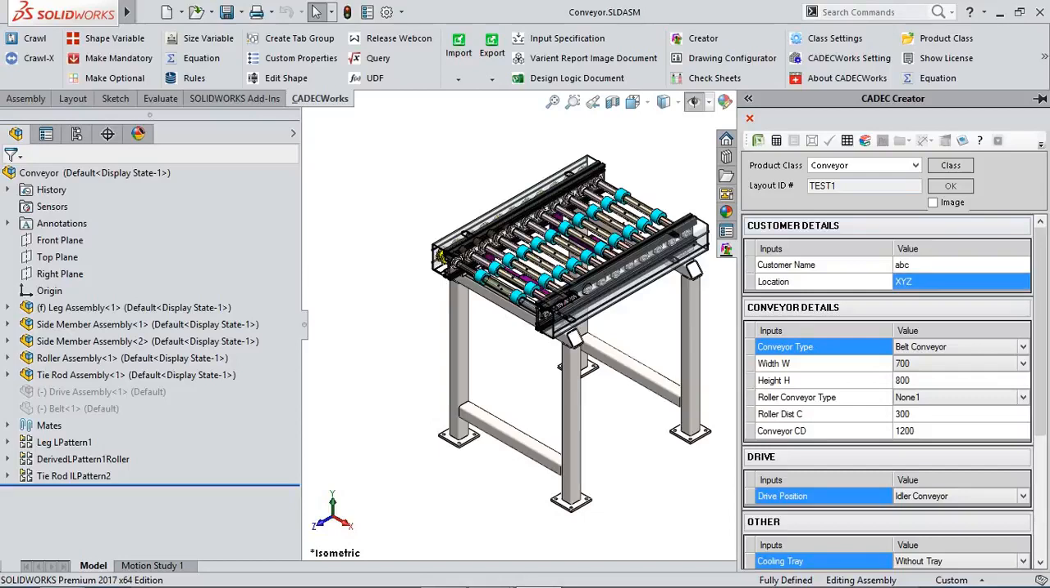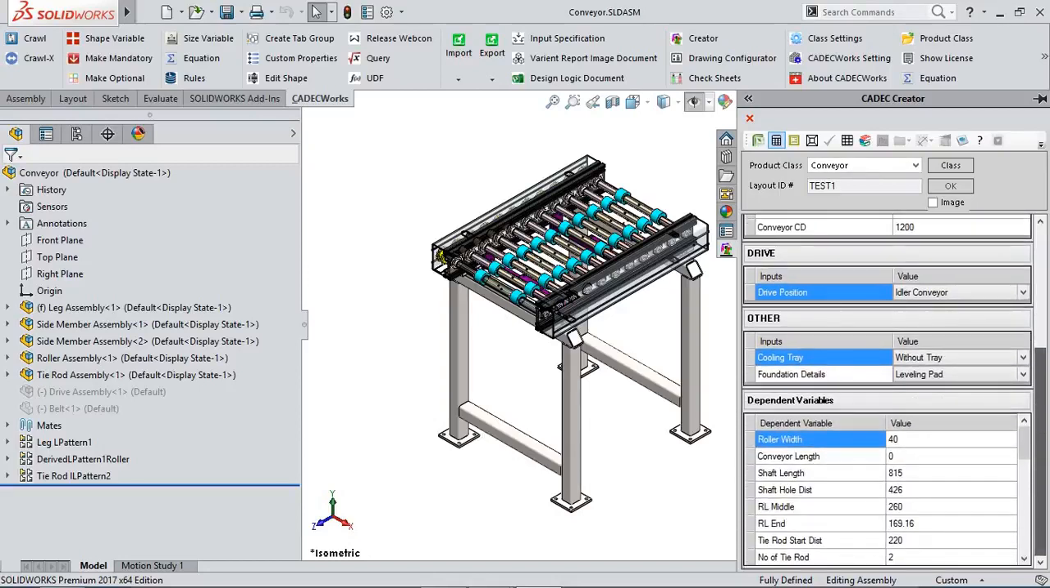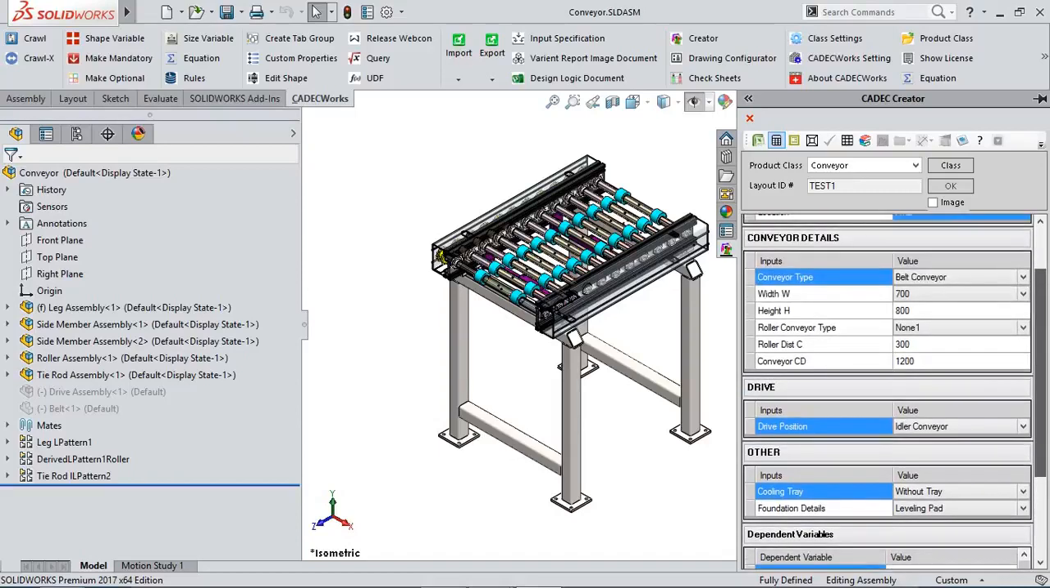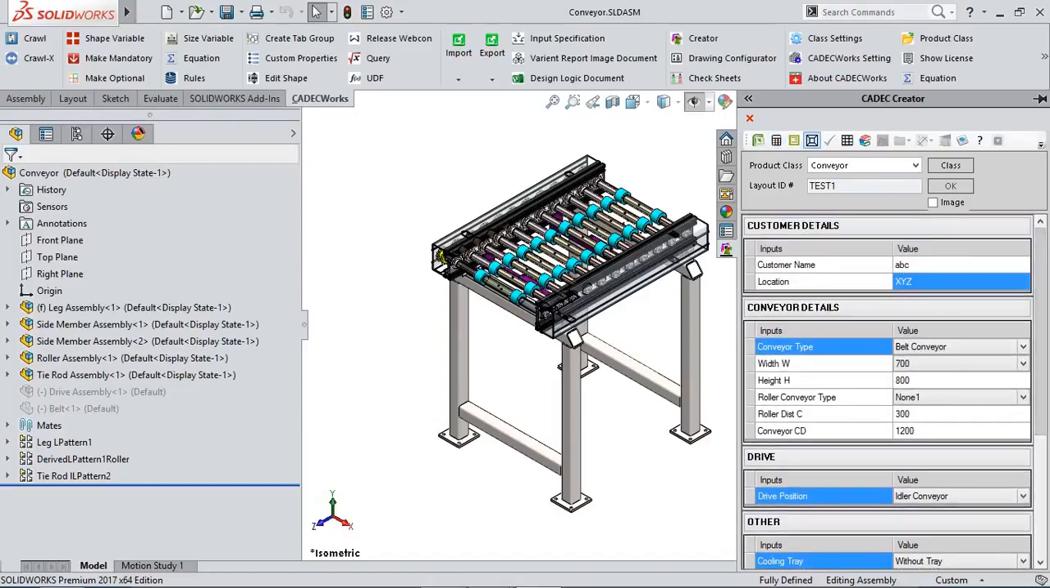After the inputs are completed, click the Calculate button on the Creator toolbar. Once we click on the Calculate button, this will calculate the values of variables in the Dependent Variable tab. As we can see, all the values are calculated. After the calculation is completed, the modify icon will be activated. This is the icon of the modify button.